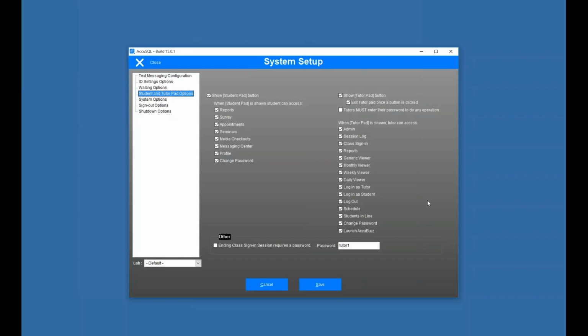When the tutor signs in, they'll get the Tutor Pad screen automatically. This determines what buttons will be available from the tutor pad. The ones that are checked are available, the ones that are unchecked are not. Now here it says tutor must enter password to do any operation.